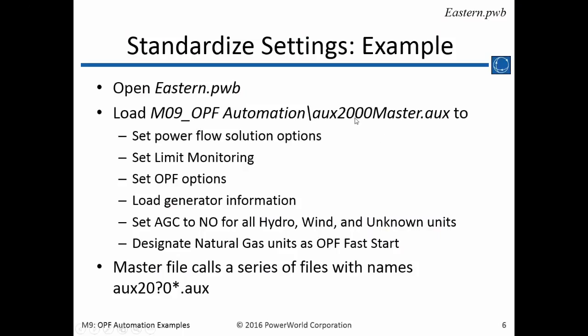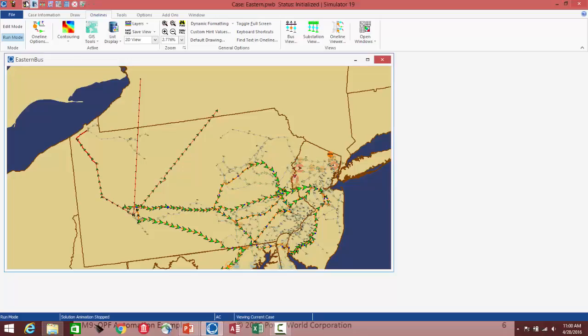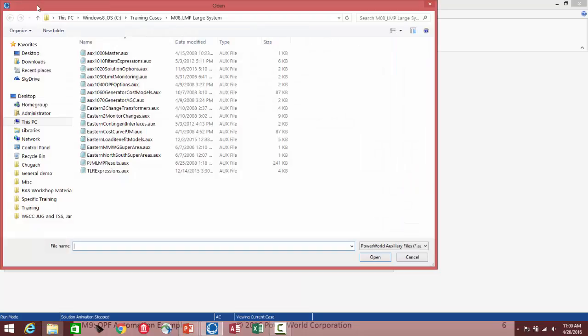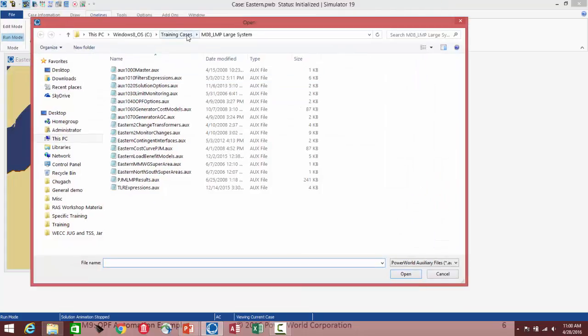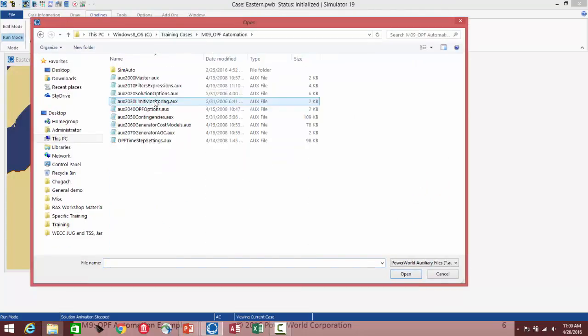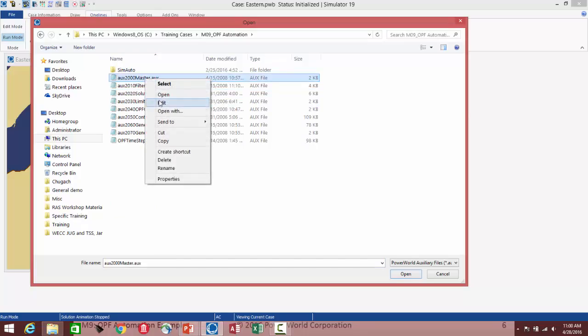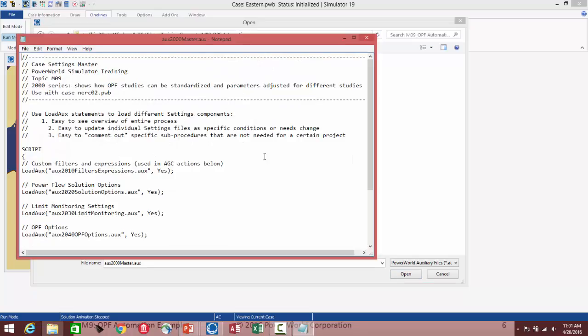This particular file right here is an auxiliary file that loads other auxiliary files. And as we'll see, that's a powerful approach in a few different ways. It loads separate files for things like solution options, limit monitoring, OPF options, and so forth. So if I examine that file, I'll go up here to load it, and then I'll simply open it in a text file editor. I'll right click on here and then choose edit.